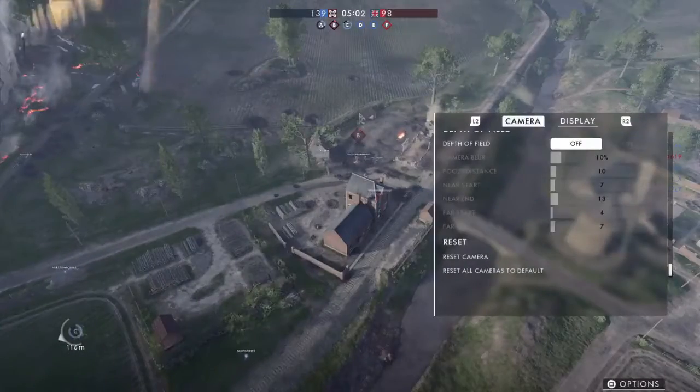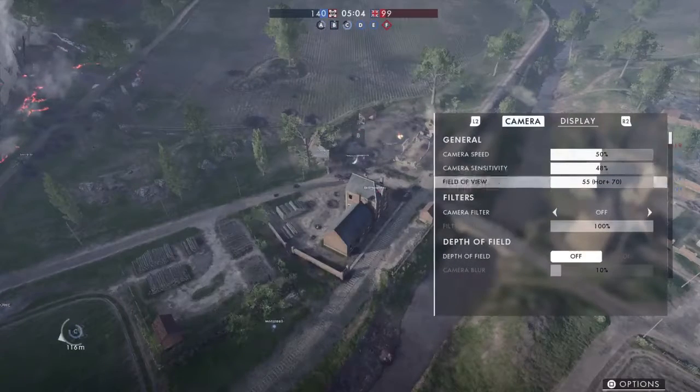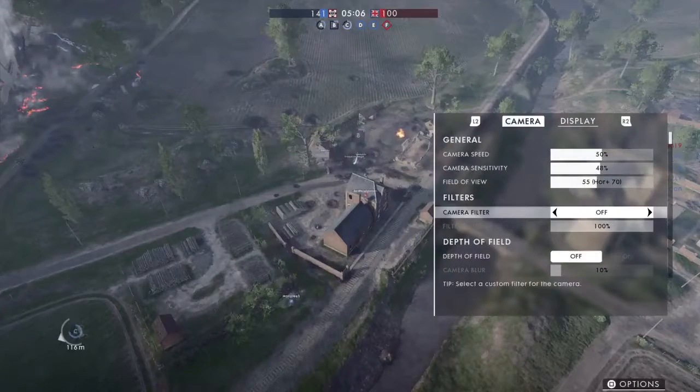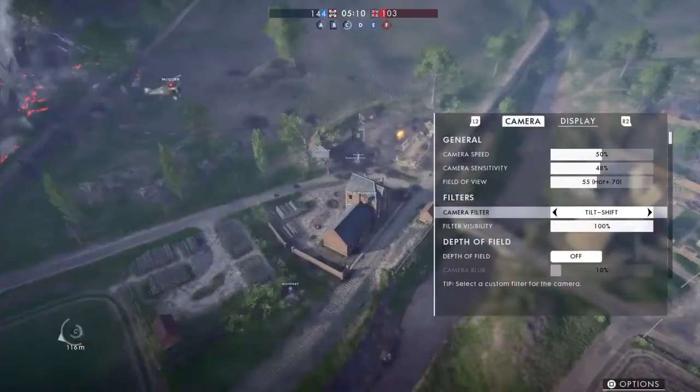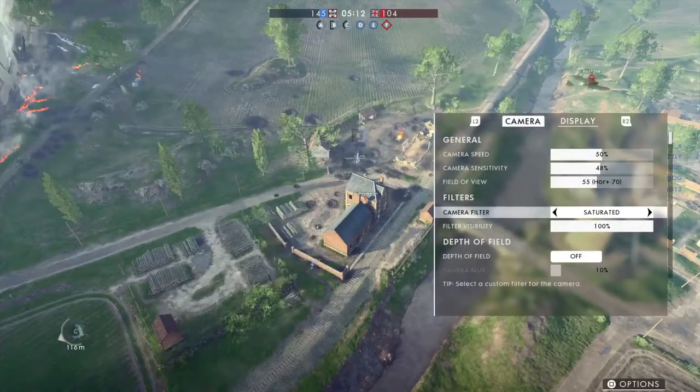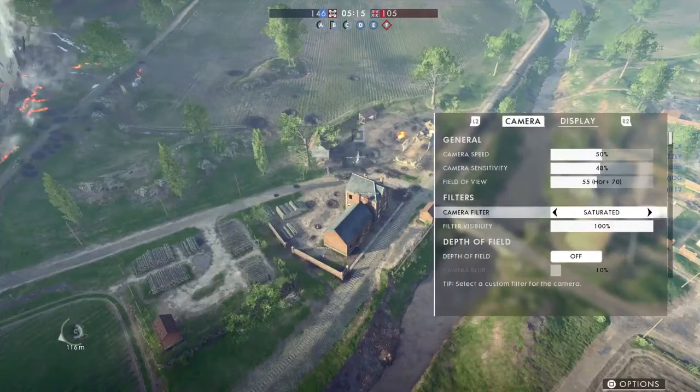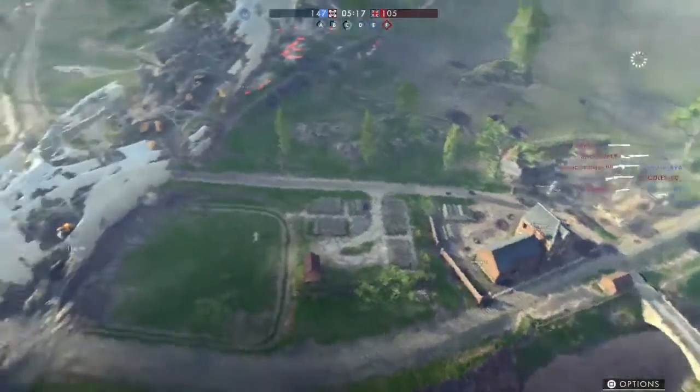So moving on again, I wanted to try out the filters. I know there's some pretty cool filters in here. There's things like sepia tone and noir and tilt shift, and my personal favorite is the saturated filter. It just makes all of the colors pop really bright and nice and crisp. It makes the game look quite a bit better, I think, honestly.